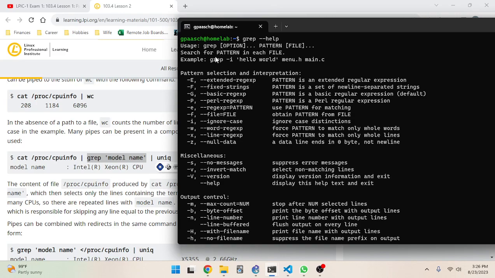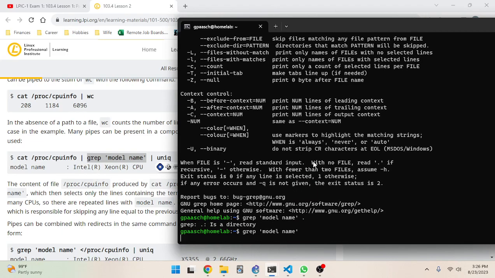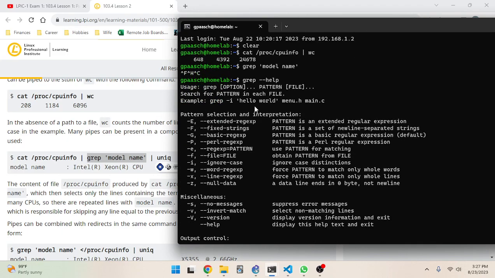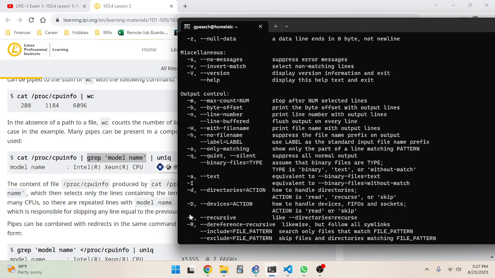Here's an example of how this works. grep -i, so it's case insensitive, and now we've fed it files to look through. But down here it says if a file is not there, then it would read this dot, and if recursive. Oh, I see. So by default it's not recursive, and you make it recursive by feeding it the option -r.